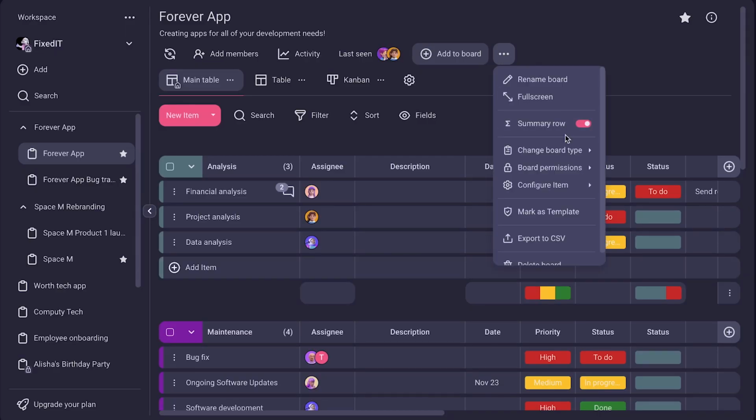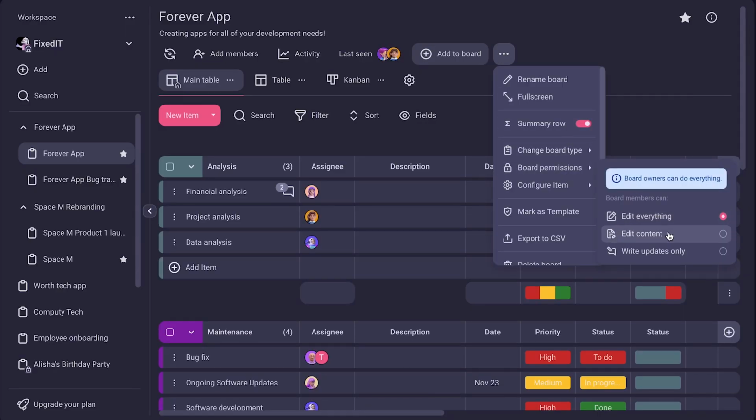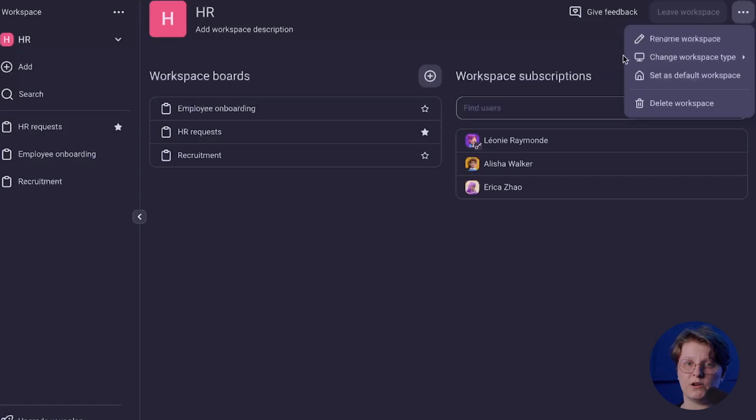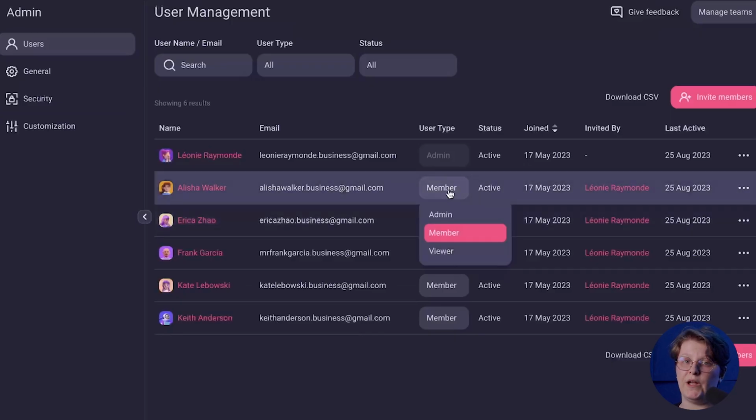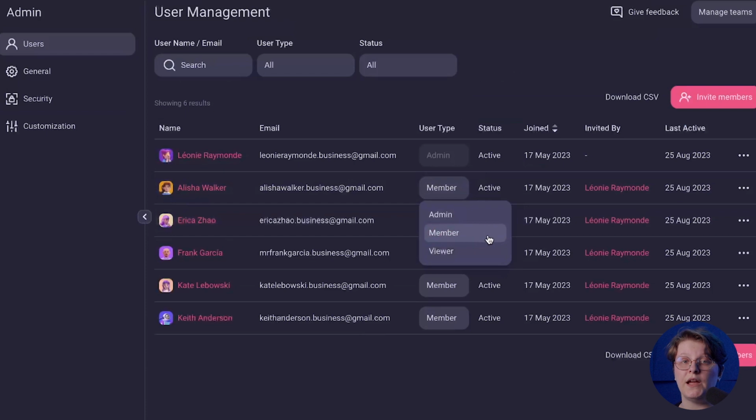There are more or less the same permission levels available for members in both apps. In Plaky, as well as in ClickUp, you can set up for the board members to edit everything, edit content, and write updates only. Boards are public by default, but admins, workspace owners, and members with edit permissions can make them private. Just like ClickUp, Plaky has different user roles such as admin, member, and viewer, which help you define the permissions and actions that users can perform within the platform.